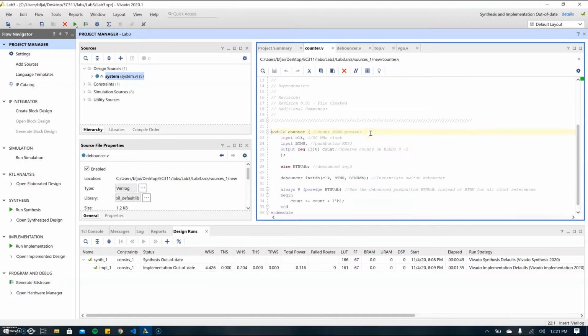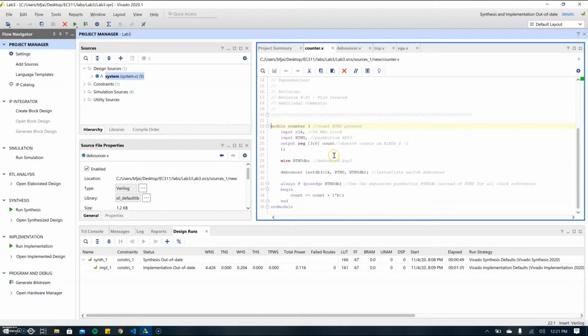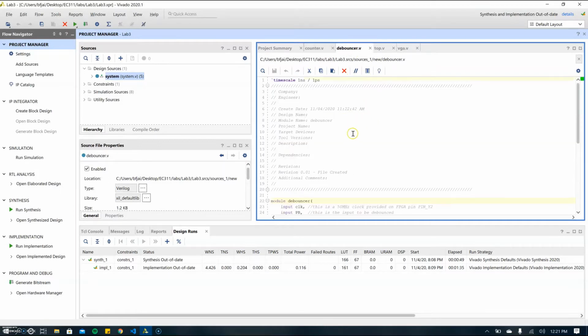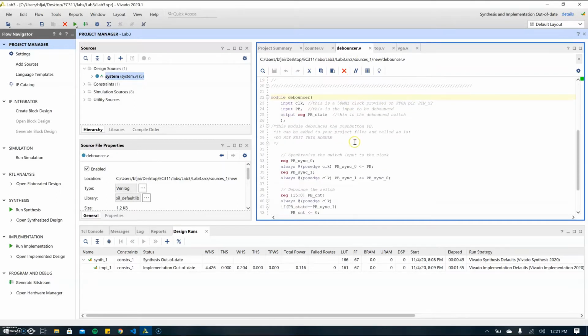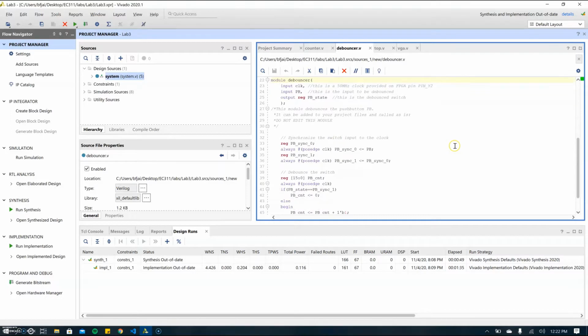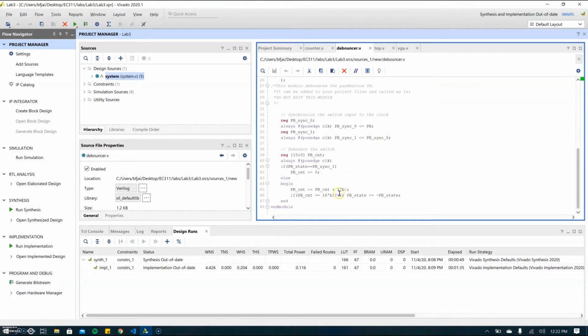This is our counter module, which takes as input the clock and up button. The initial problem we were having with this counter was that whenever we pressed the button, the count would increase by a random number. To fix this, we had to create a debouncer module, which takes in the button input, synchronizes it to the clock, and debounces that signal so that whenever we press the button, we only register one instance of that button press.